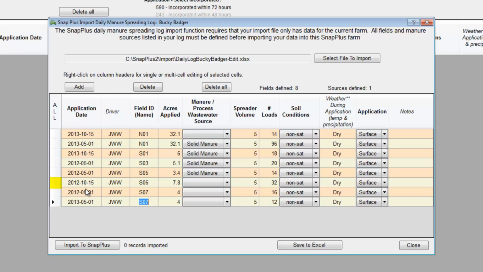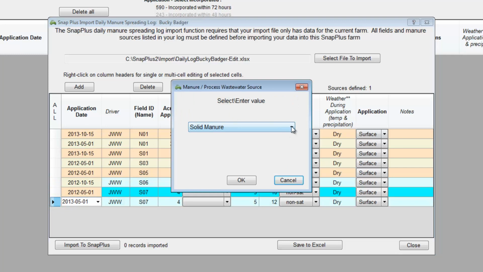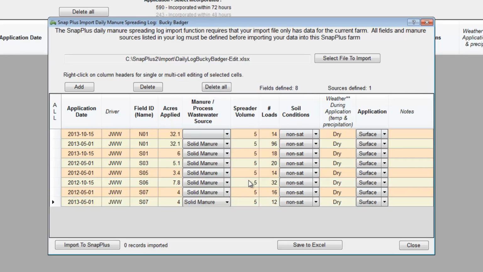To edit the mismatched manure sources, use the same method as before. Click on the first row with a mismatched manure source. While holding the Control key down, select the rest of the rows that should have the same manure source. When all of your cells have been selected, right mouse click on the manure source column header. Right mouse clicking on the header will display a combo box dialog with all of the manure sources. Use the combo box to select the proper manure source. Notice the manure sources have changed to the value selected.